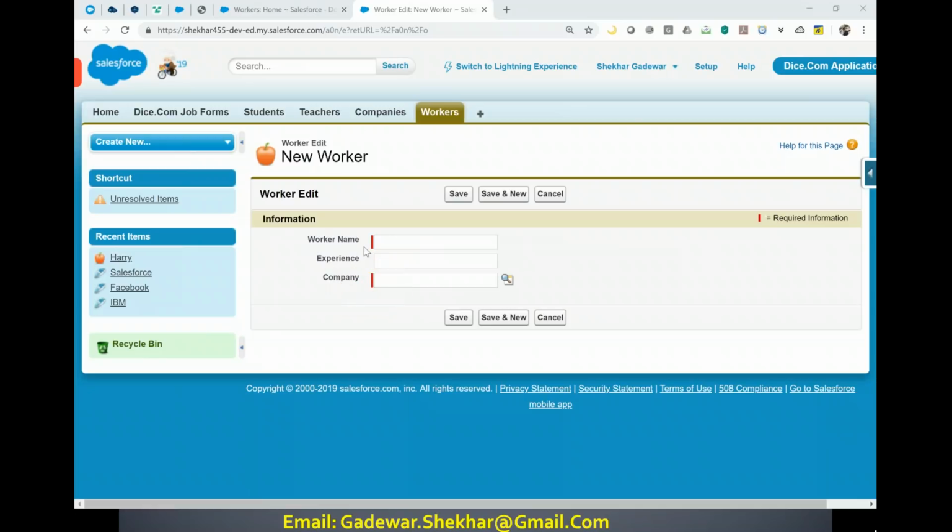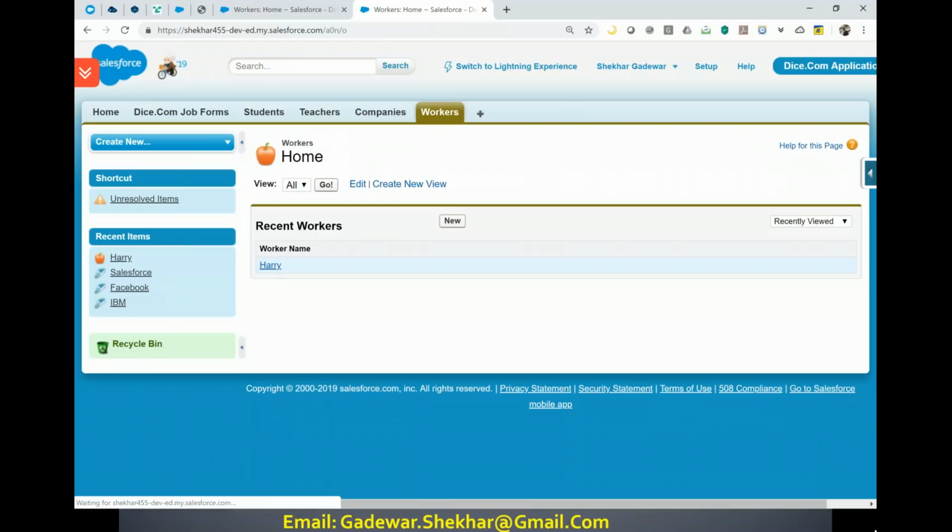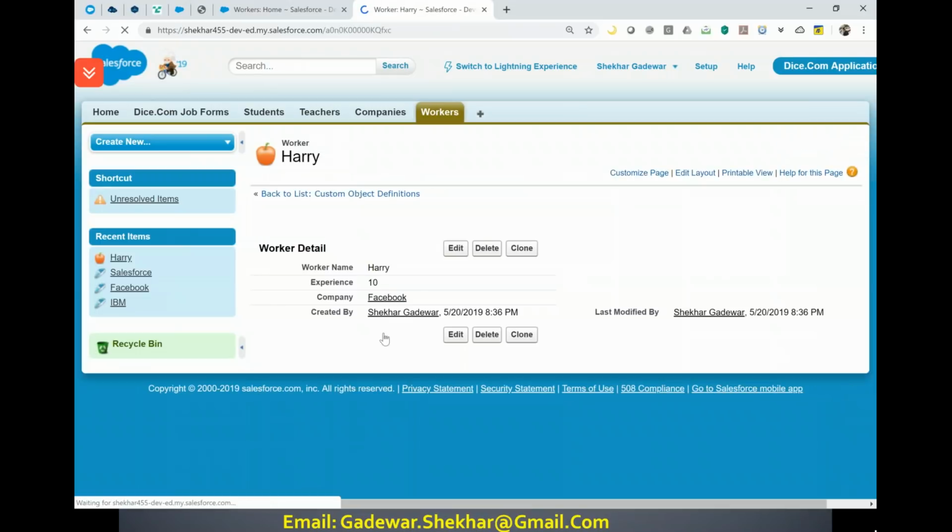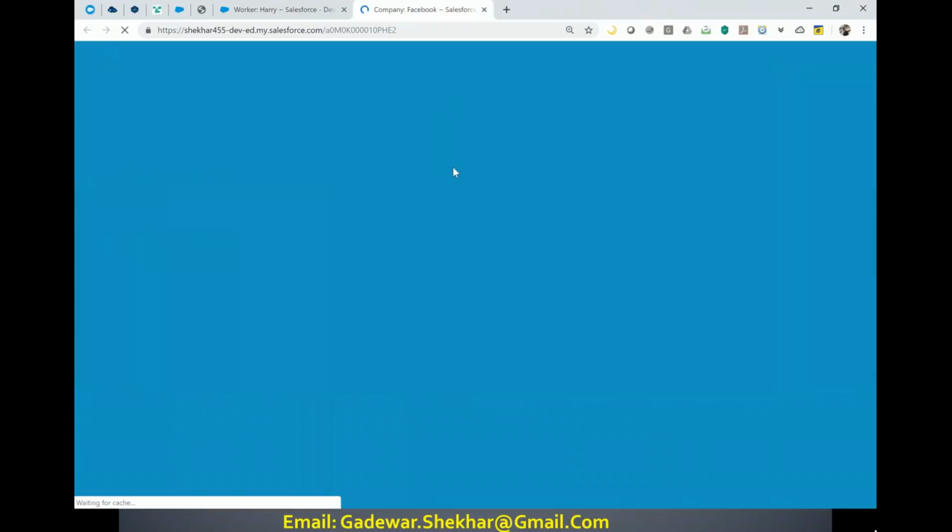Okay, point number one. Second thing, let me show you how it is actually going to work in the second format. So the second format is here. Now I'm going to click on worker, and let's say this worker belongs to which company. So this worker belongs to Facebook. Look at this, Facebook. Okay. So now I will do one thing. On one tab I will open the worker Harry. On the other tab I will open Facebook.